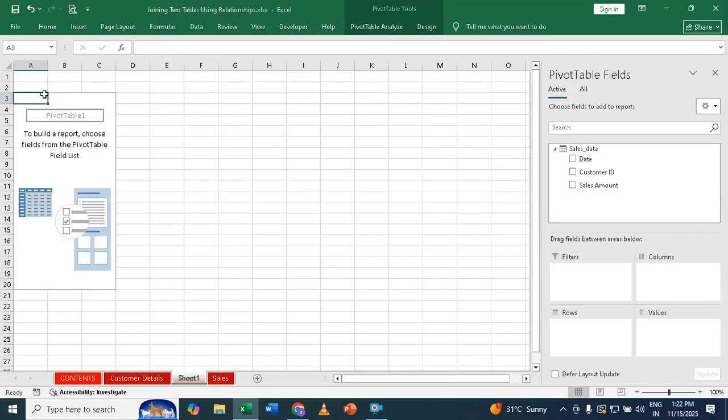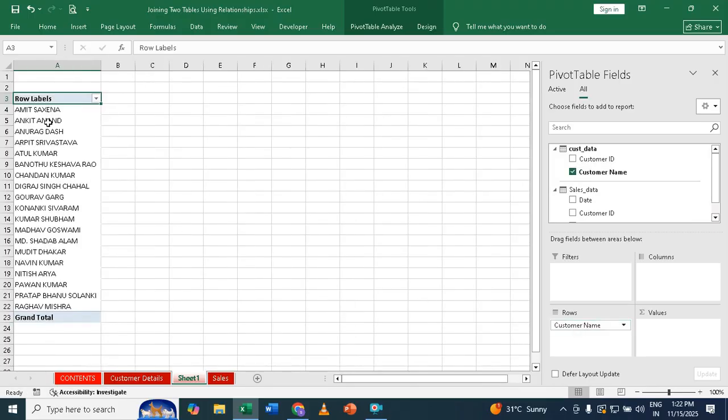So you get a screen like this, pivot table. At the moment I'm in the active sheet, so it is showing me only sales data. It is not showing me my customer data. For that you have to click on this button called All. So you get both these tables over here. If I click on this arrow, customer data and sales, both the tables are showing over here. Now what you must do is, from your customer data, push customer name in rows. So you get all the names of the customers. And then from your sales data, I want my sales amount, push it in values.